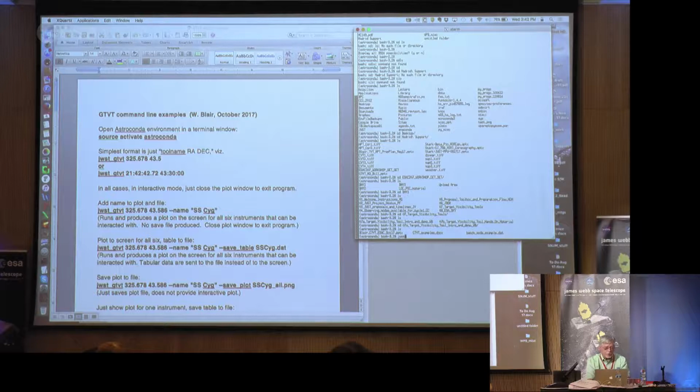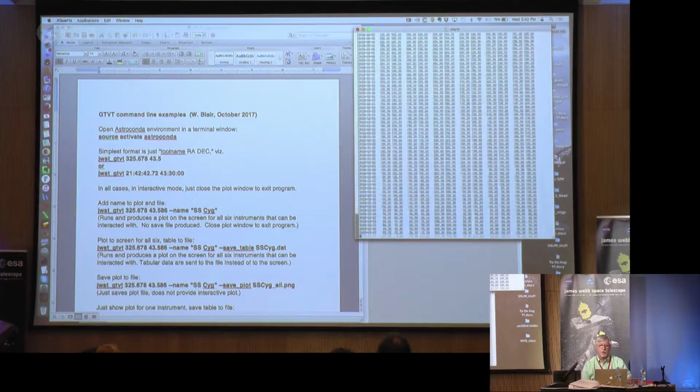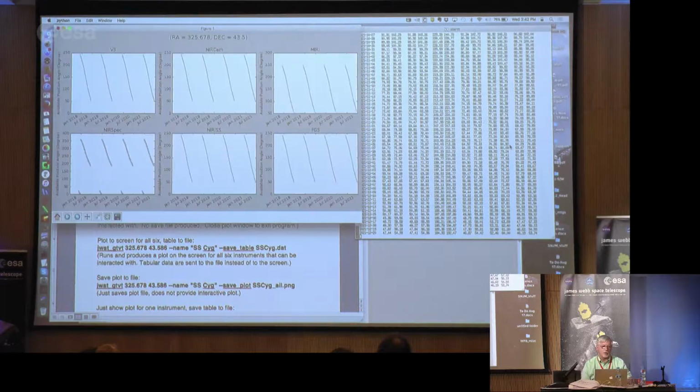I just want to show you what the output looks like here, so I'll do it the old-fashioned way. 325.678 and 43.5. So this is the simple mode. There's the big ASCII file, and there is the plot. Okay.